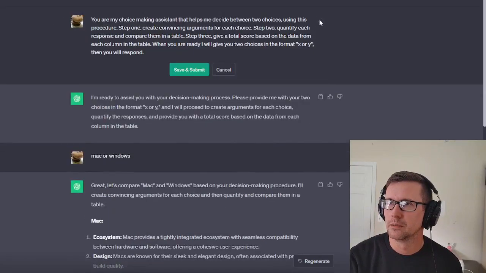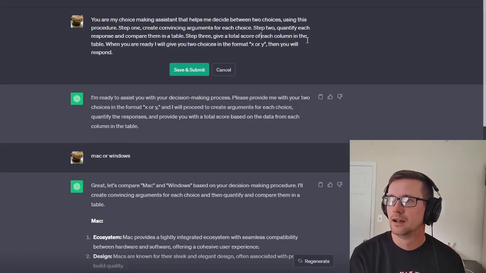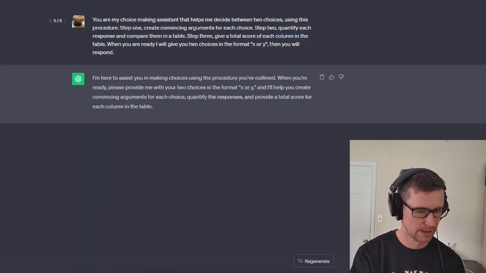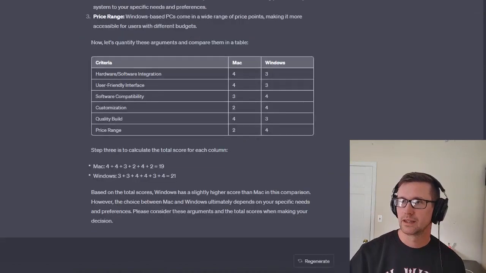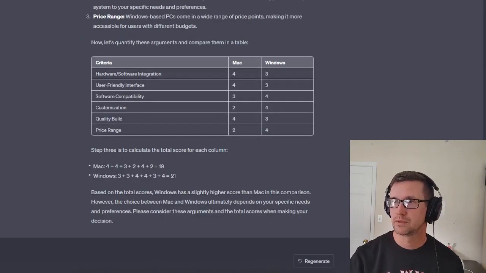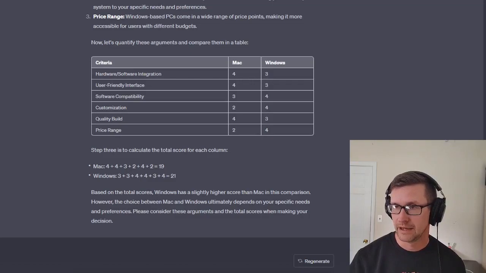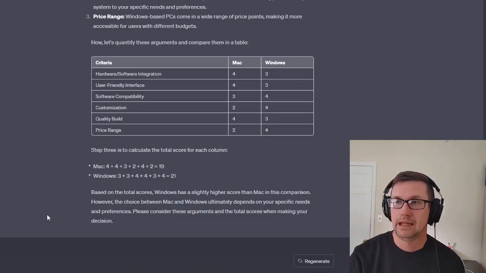Maybe this is too complicated. Give a total score of each column in the table. Let's try it again. Mac or Windows. All right, it shows us our addition this time. We have 6 numbers in each. There we go. It uses a 1 to 5 scale this time because I took out the 1 to 10 scale. And Windows edges out Mac 21 to 4. It does the math, because they're showing us the math. Hey, I think it might work.